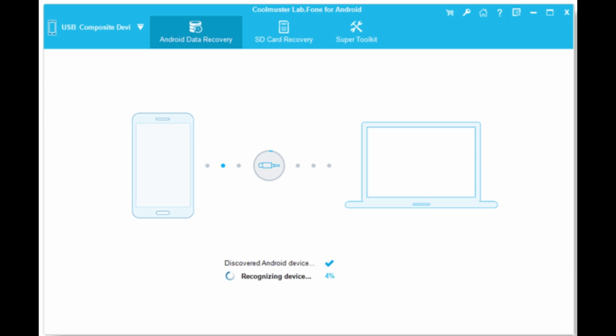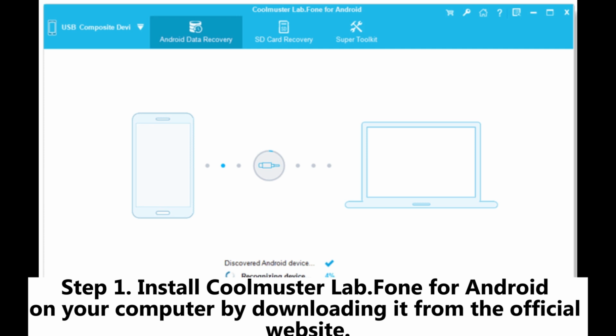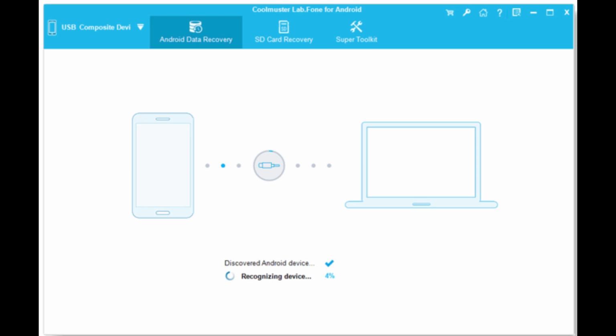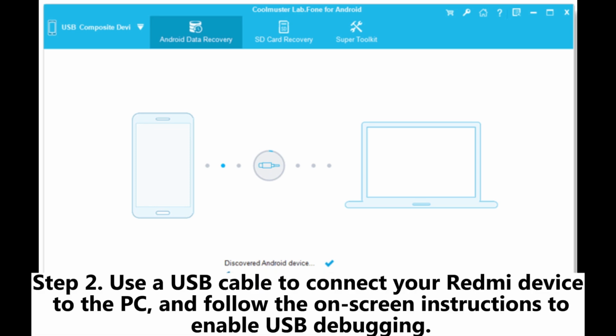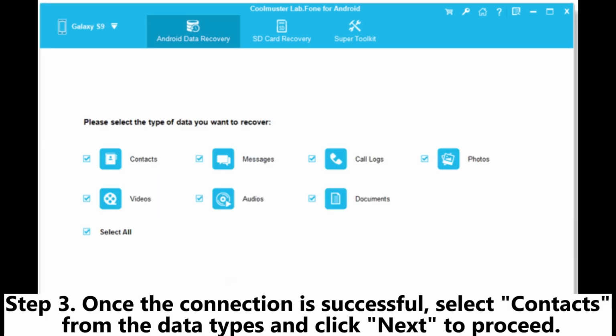device's internal storage. Step 1. Install Coolmuster Lab.Fone for Android on your computer by downloading it from the official website. Step 2. Use a USB cable to connect your Redmi device to the PC, and follow the on-screen instructions to enable USB debugging.